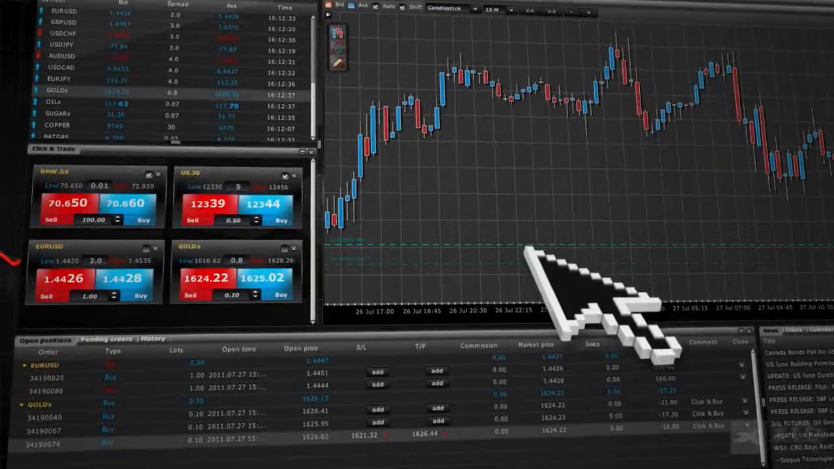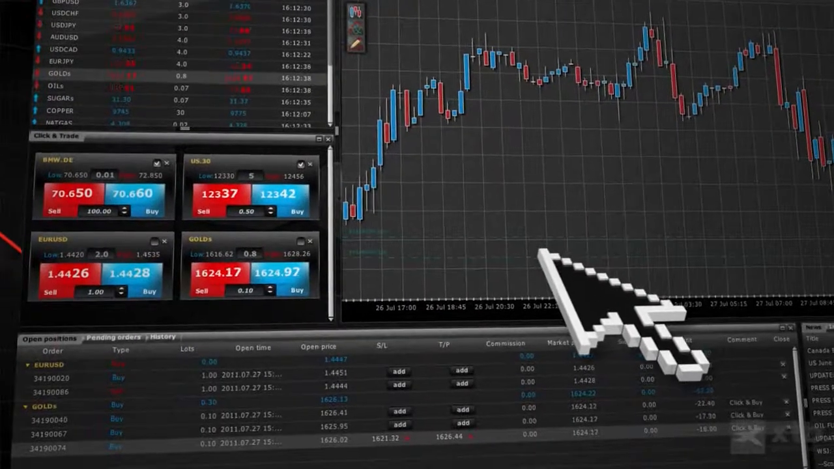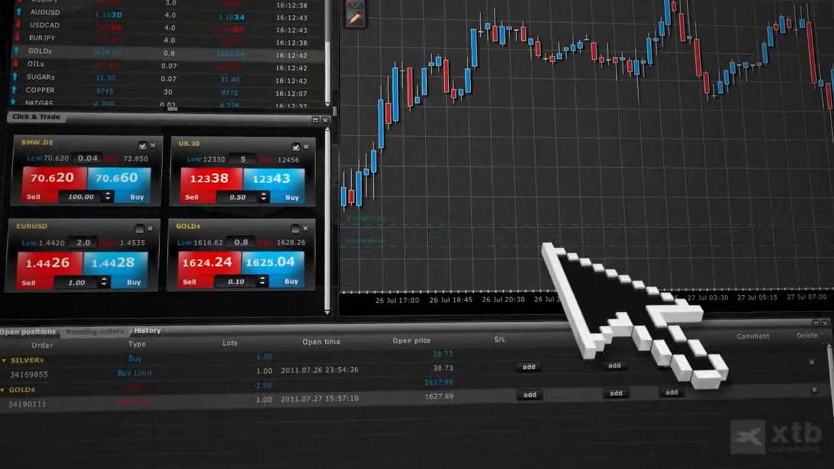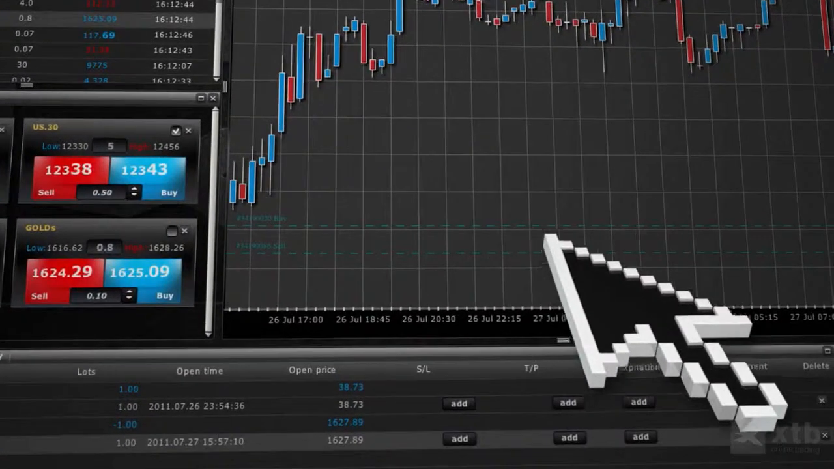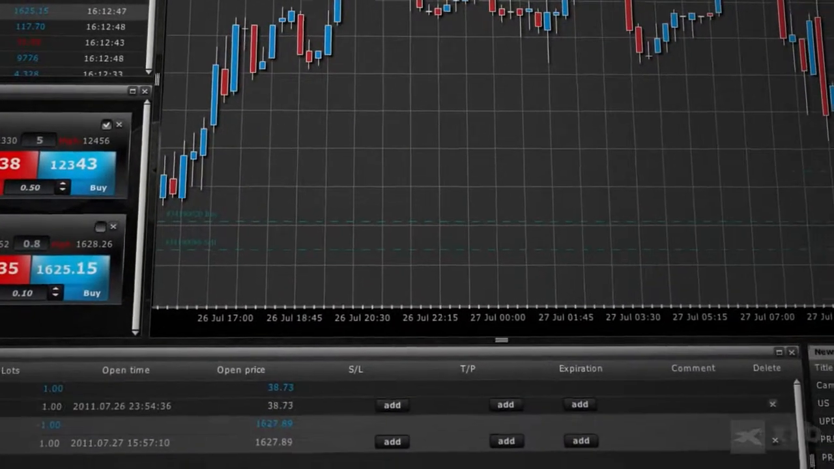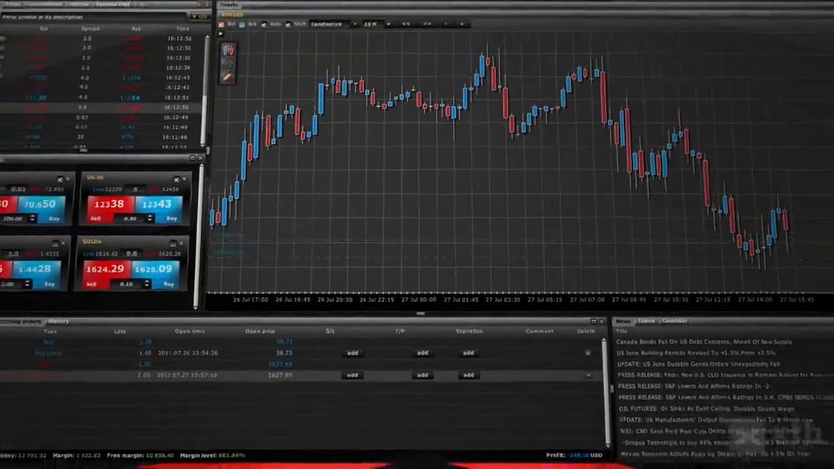Adding limits to pending orders. Limit and stop orders can also be attached to a pending order. To do this, click on the Pending Orders tab in the Portfolio Summary window. Click on the Add buttons under the Stop Loss and Take Profit columns.